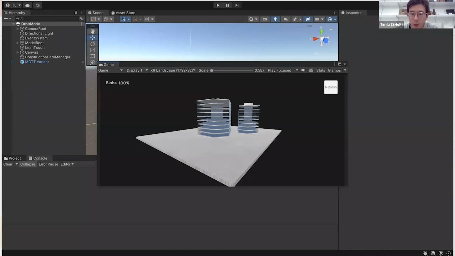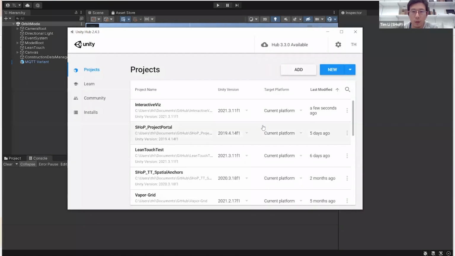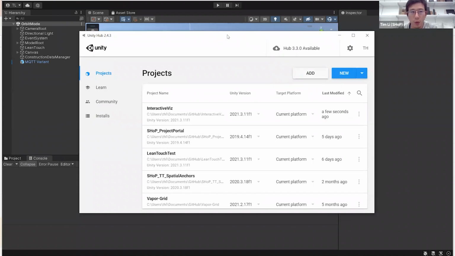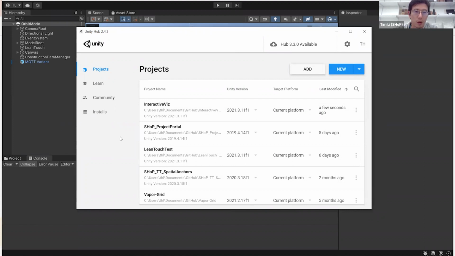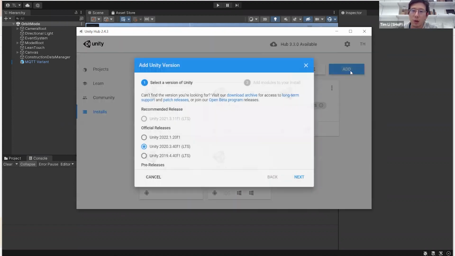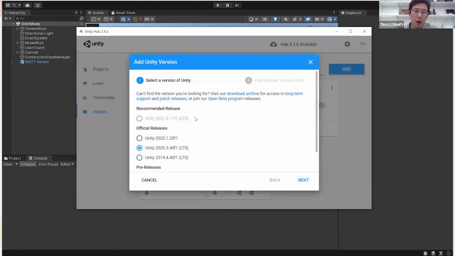But if you have successfully downloaded Unity Hub, and you open it, you should have something like this. That would be the first thing you download, Unity Hub. And then under installs, you add. Since I already have this version installed, it's grayed out. But that would be under the recommended release, and you would install that.